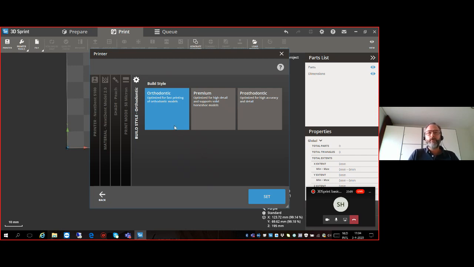We have three different build styles: orthodontic, optimized for fast printing of orthodontic models; the prosthodontic on the right, optimized for high accuracy and detail; and we added one, I think about a month ago, and this is the premium build style, which is optimized for higher detail, and also it supports solid horseshoe models. For the first thing we are going to show you in this webinar, I'm going to select orthodontic.